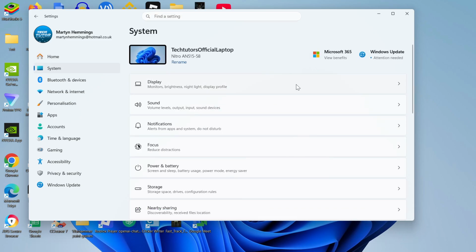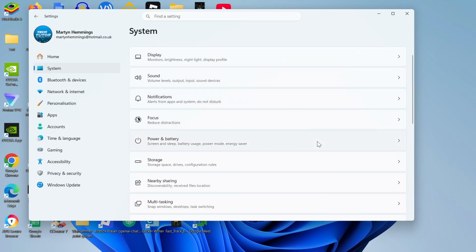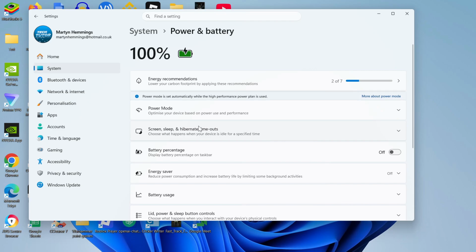Once you've opened your settings, come over to the menu on the left hand side and click onto System. From here, come down to Power and Battery, give that a click, and on the next screen click onto the option which says Screen, Sleep and Hibernate Timeouts.